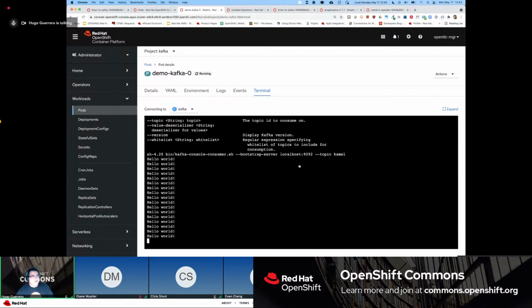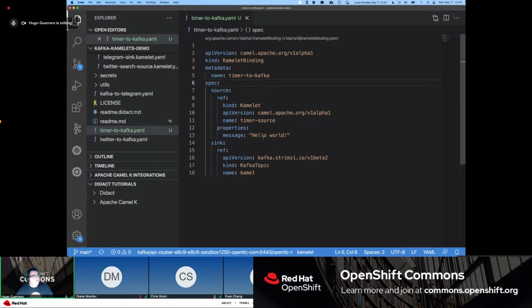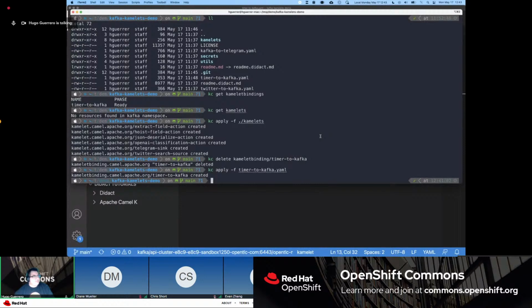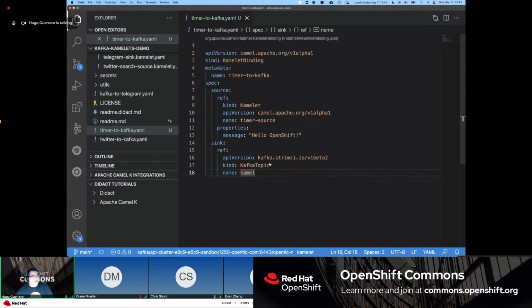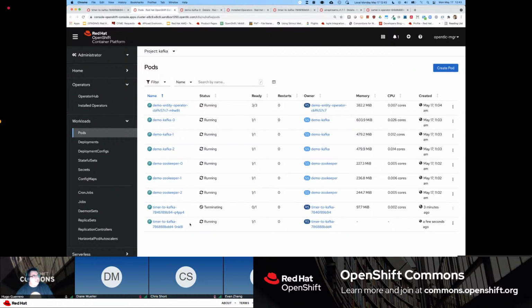I just go to my timer to Kafka configuration. So in this, instead of saying hello world, we're going to put hello OpenShift. Save that one, and then let's apply this again. Okay, this should be updating our pod. Yeah, we see that the old pod is being terminated, and then the new pod with the new configuration is coming up. And here we have hello OpenShift.